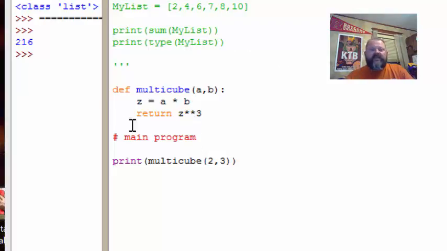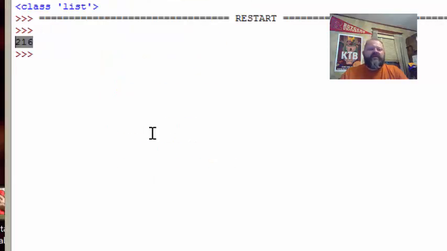So drop down to the next line. Return. I'm already ready to send the return value back to where the call was. Z cubed. So 6 times 6 is 36. 36 times 6 is 216. I return the value 216 to the original call, where it is then printed.